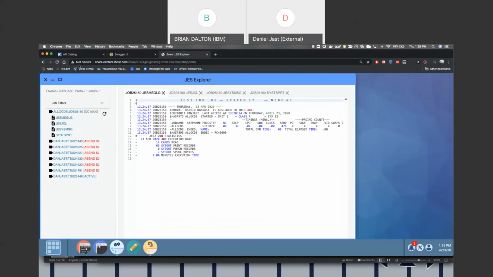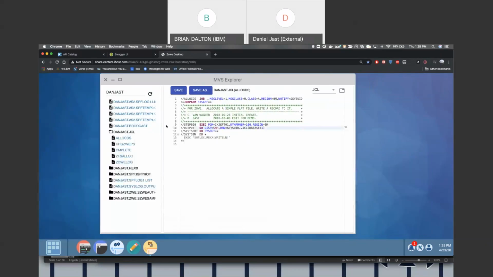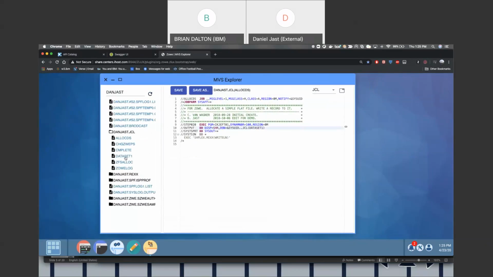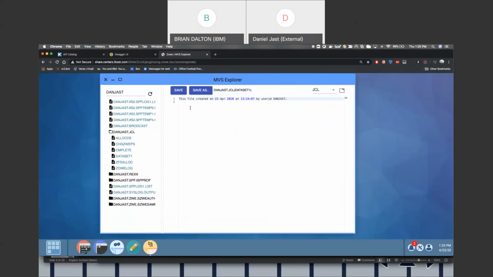So now, when I go back here and I refresh my high-level qualifier, I see that dataset 1 has been allocated, and it says the file has been created about 2 minutes ago when I ran this job the first time. One thing I did forget to show off here is that this line up here is my high-level qualifier.